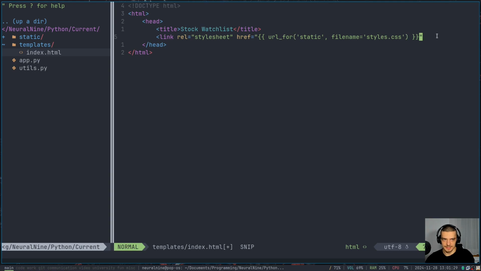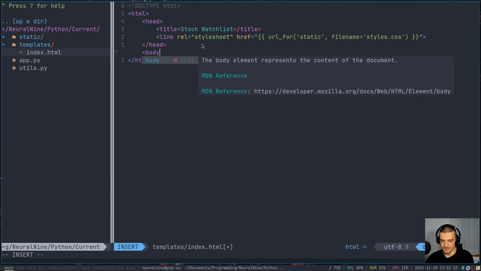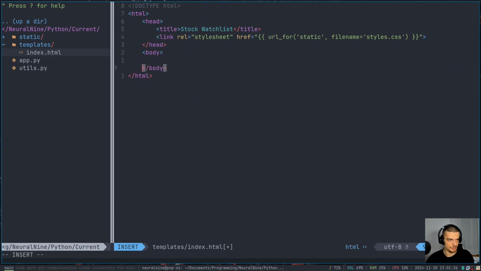So that's just linking to the style sheet, which we're going to add here in a second. And in the body now, we're going to have the interesting code. This is going to be our table and our form. So first of all, we want to have a section for our flash messages.